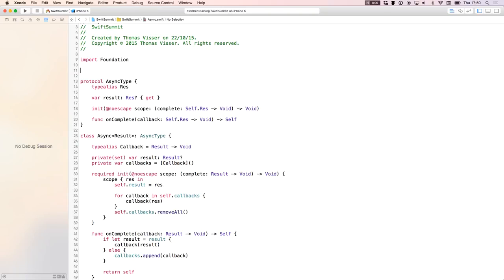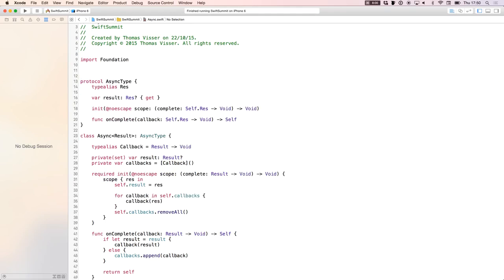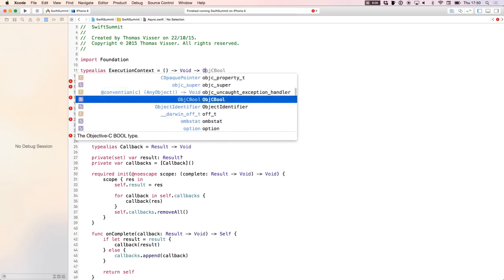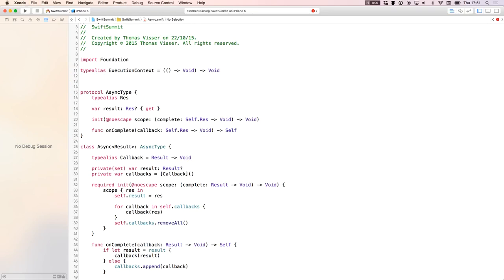And in the good old Objective-C days, you would probably create a protocol which has a method execute, and then you'll create categories on stuff to implement the execute method for several objects. But I think in Swift we can do a little bit better. So let's just create a type alias, ExecutionContext, which we will define as a function that takes a closure and then executes it.